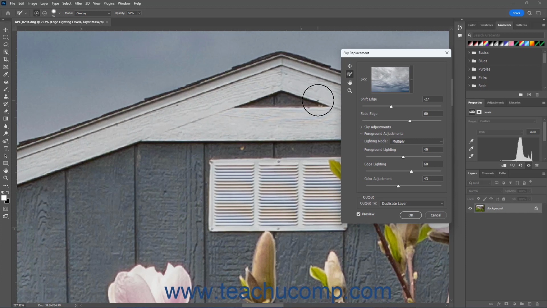To apply the Sky Replacement when finished, click the OK button at the bottom of the Sky Replacement dialog box. Alternatively, to cancel the Sky Replacement, click the Cancel button.